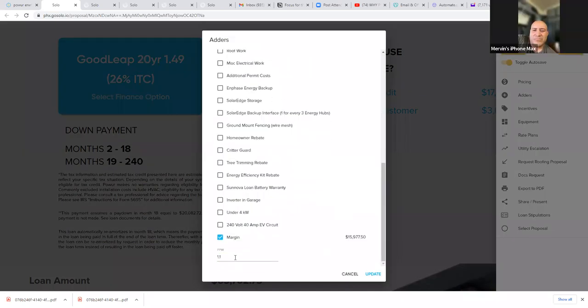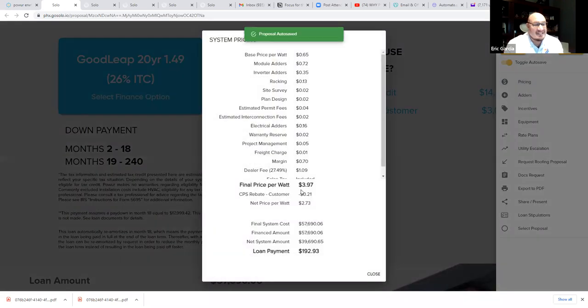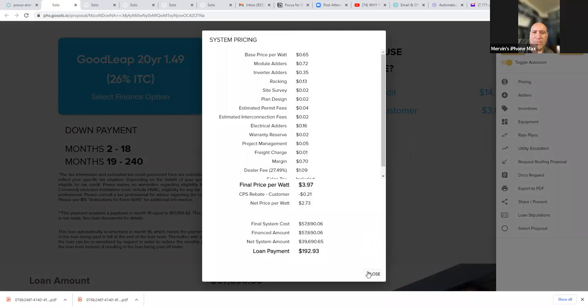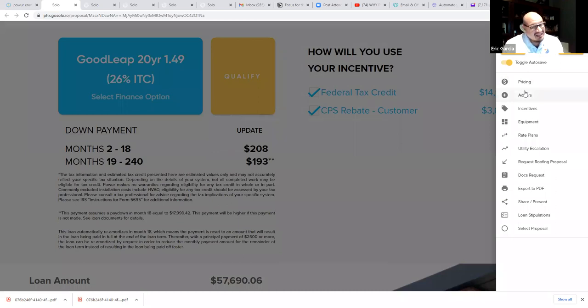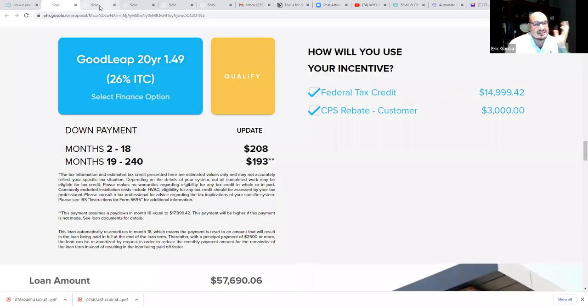Got it. So this has to go down. So let's go to 0.7. This is about 3,000 each. And pricing is under $4. Do you see that? It's got to be under $4. I think it can be $4, but I always just like it at under $4. But anyways, $3.97, but we lost some money, right? Like we lost $5,000 in margin because of the interest and the dealer fees and San Antonio's CPS Energy's stupid rules. So that's the difference.